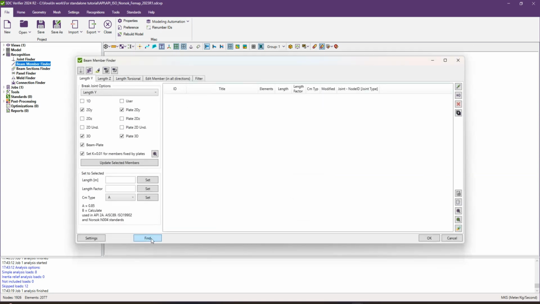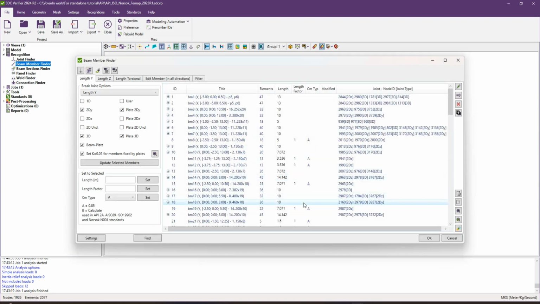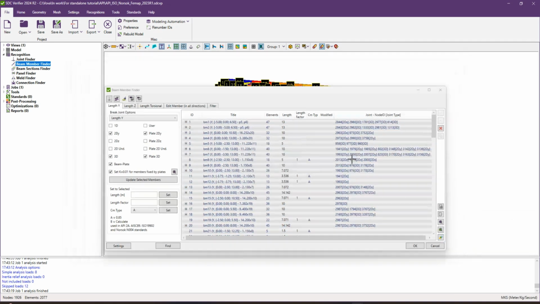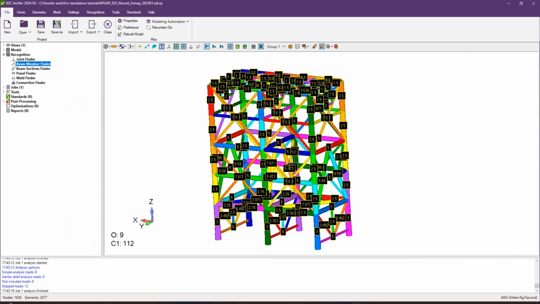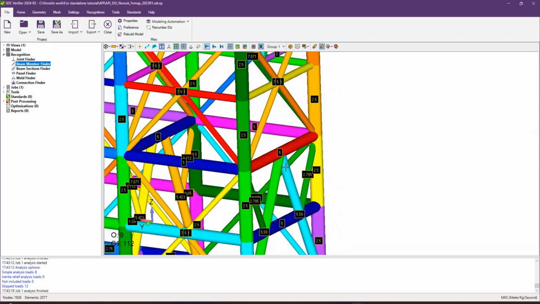Now, let's find our beam members. Here we also have a possibility to plot all our beam members. Let's select them all and plot length labels. As you can see, all our beam members were plotted with their length.